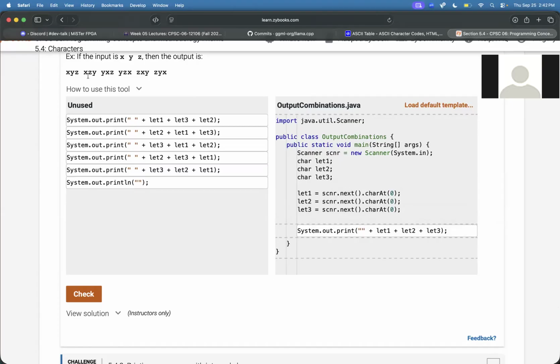Now the next one is X, Z, Y. Also, we need the space. So you'll notice that some of these have a space in that first double quote. Actually, they all do at this point. So we don't have to think too hard about it. But there needs to be a space to print a space. This one is X, Z, Y.